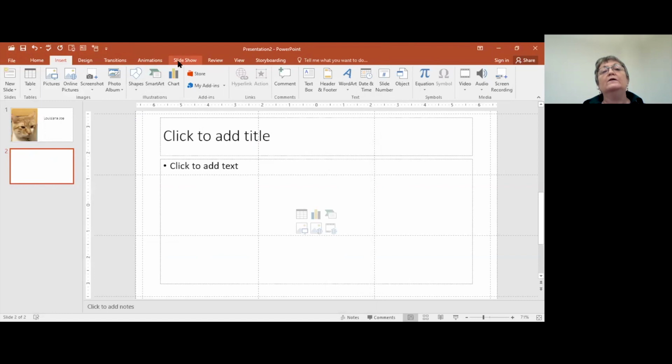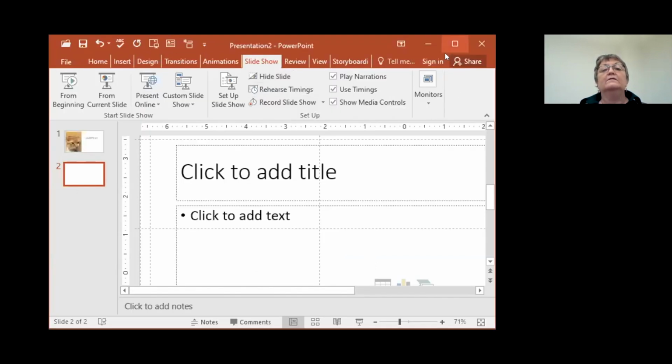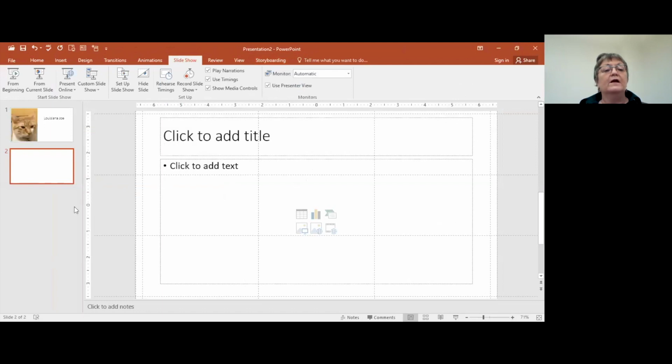So if you ever want to add a tool to the quick access toolbar and you see it on one of your tabs, you just right click it and then add to quick access toolbar. That's how you do it really quickly. So I'm not going to do that now. Hopefully that's big. Okay. So any questions?